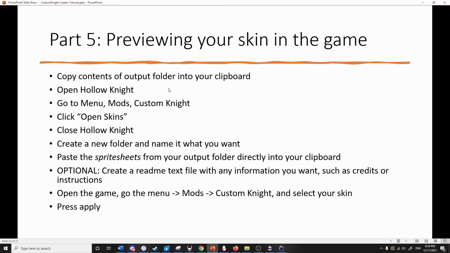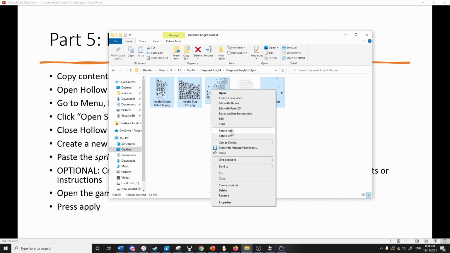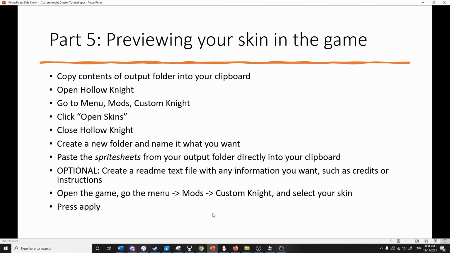The first thing you want to do is go to your output folder and copy any of the sprite sheets you're using. You'll probably be starting out with Knight, so if you want you can start with that. But if not, just highlight all of them, right click, and press copy.